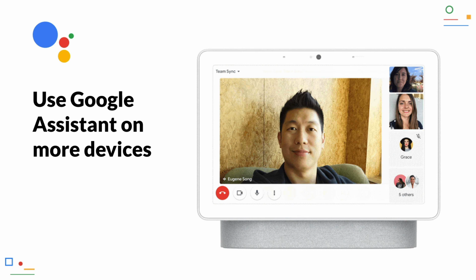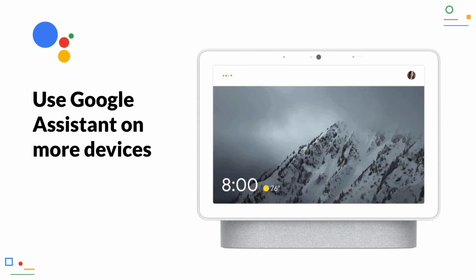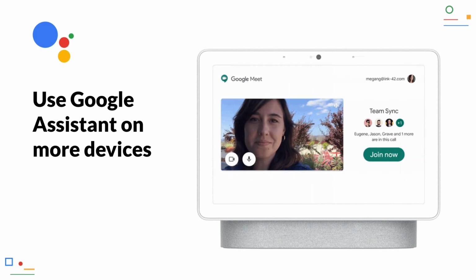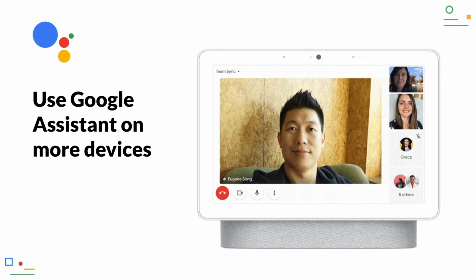Use Google Assistant on more devices. Google Workspace tools, such as Google Calendar or Meet, can be used and controlled via smart Google devices such as the Google Nest Hub Max. To do this, Workspace administrators must allow Assistant for such devices.